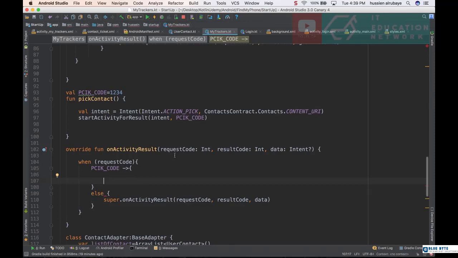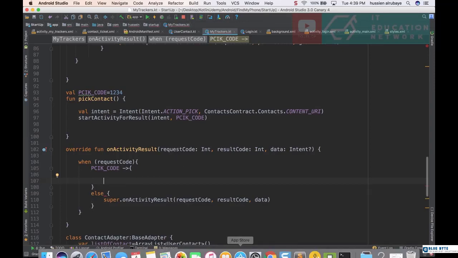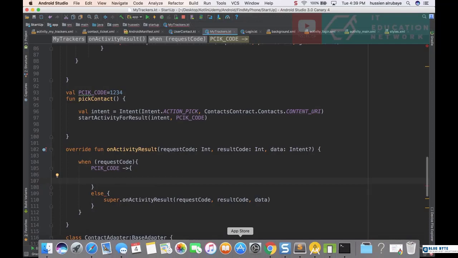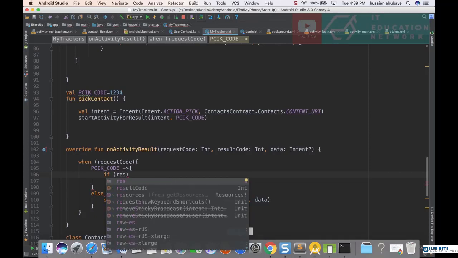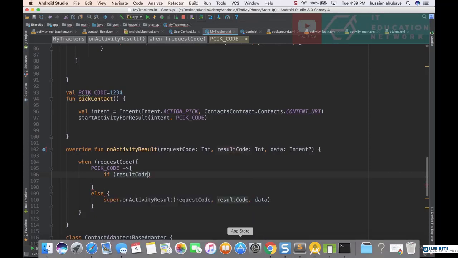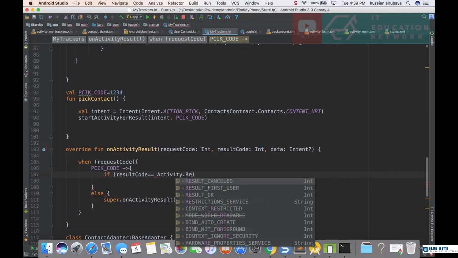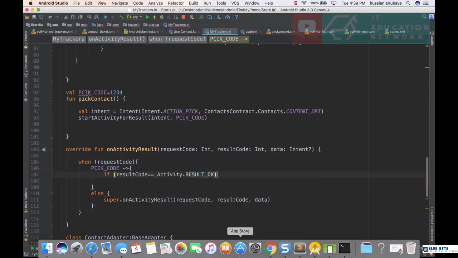But there are two cases when I pick a contact. Maybe I went to the other app and I selected a contact number. Maybe I went to the other app and I clicked cancel. I didn't select any contact. So make sure I say, hey, if the result code, which is resultCode, not requestCode, equals Activity.RESULT_OK. That means he clicked OK.